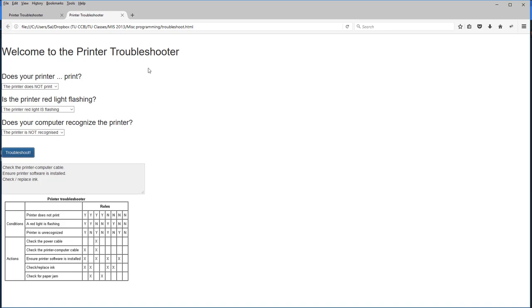Okay, so that's great, that's wonderful, it works fine, and we could do one more thing. So we can leave it like this. Let's go yes, no, no. So in this case, not flashing, and it is recognized, hit troubleshoot. Yes, no, no, comes down, it's check for paper jam, check for paper jam. Amazingly, our program seemed to work the first time we wrote it, which normally doesn't happen when I'm typing fast during these videos. So, amazingly that worked.